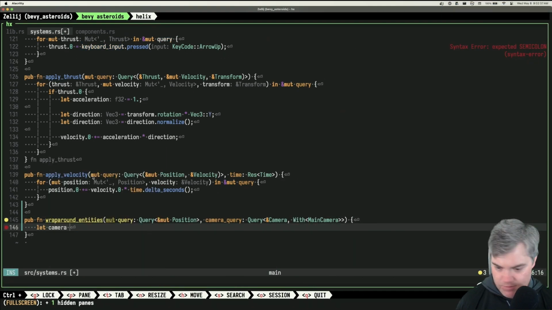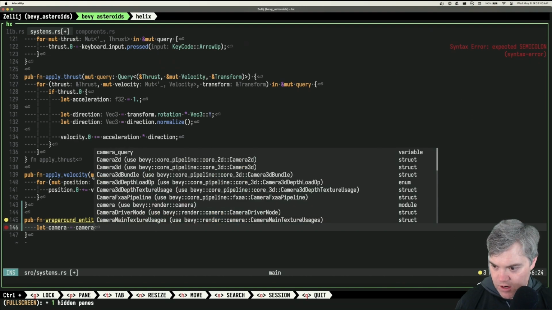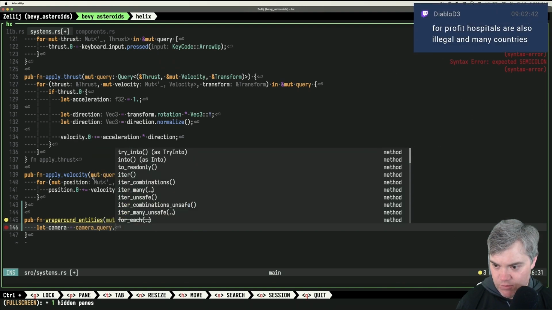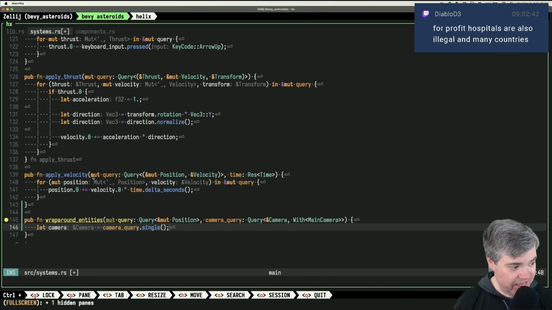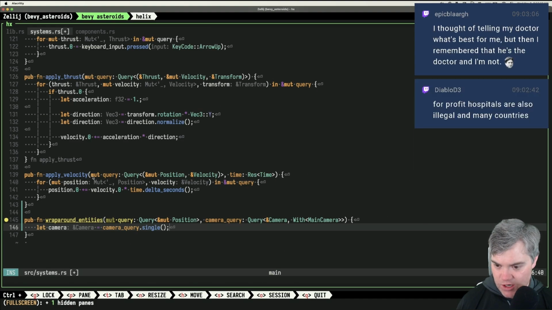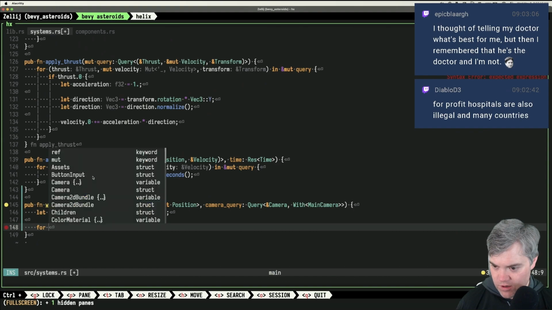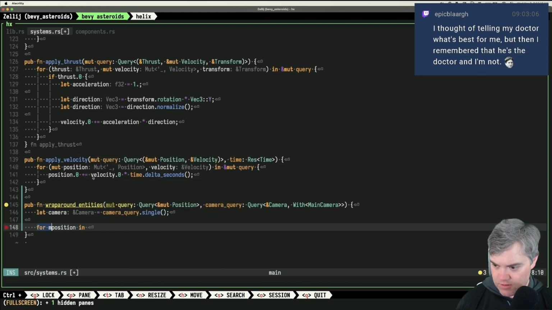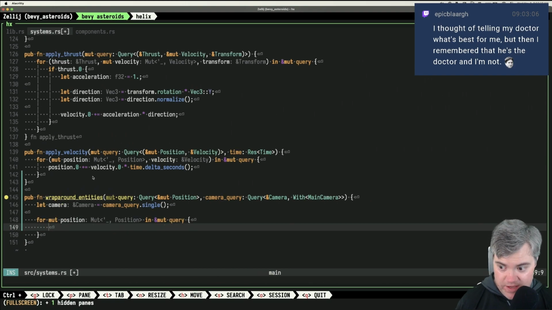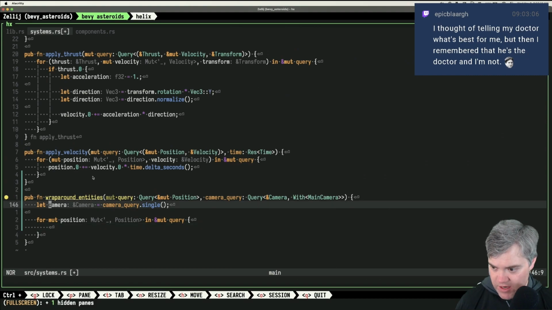Okay, so let's now get our camera. We have our camera equals our camera query, and then there's this cool thing where we can just do single, and that now gives us the camera. Then I want our queries. So let's do for position in, and this is a mutable reference to query. So we have our positions for every single thing, and I want to check to see where we are.